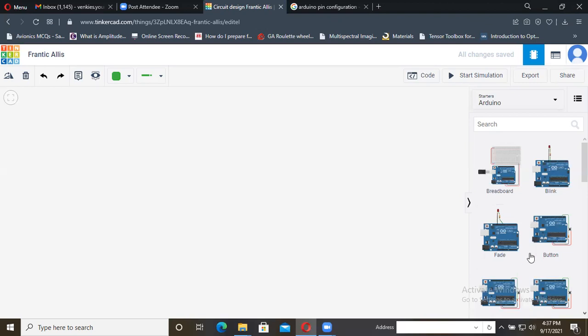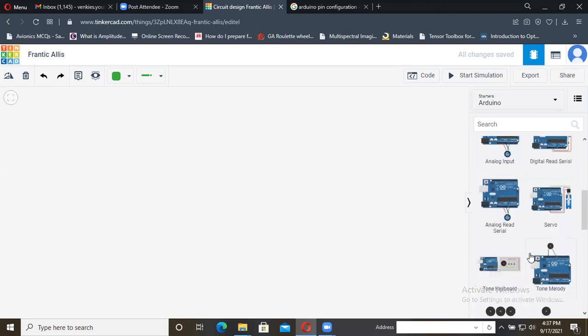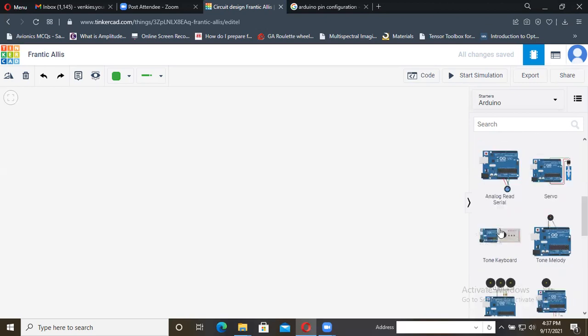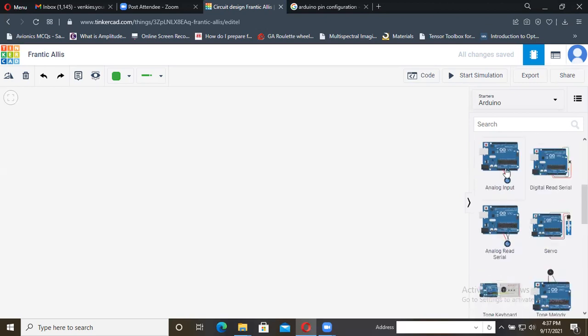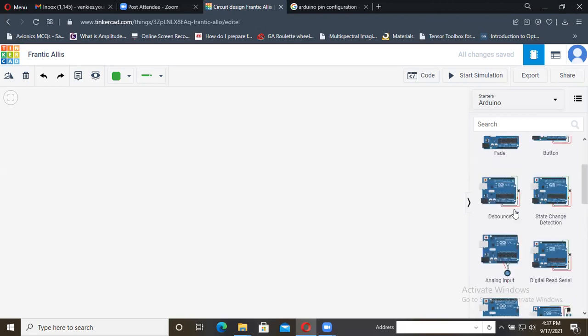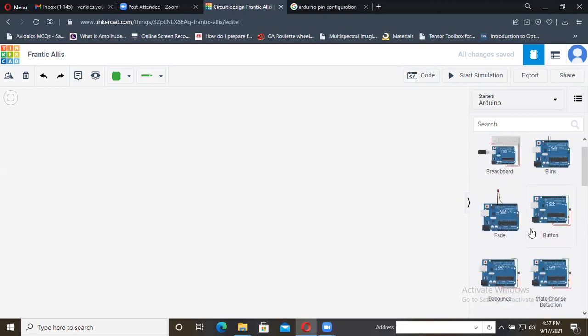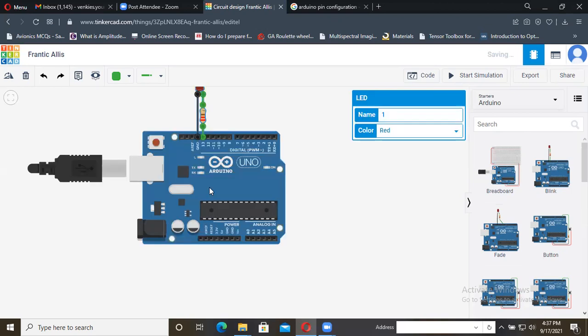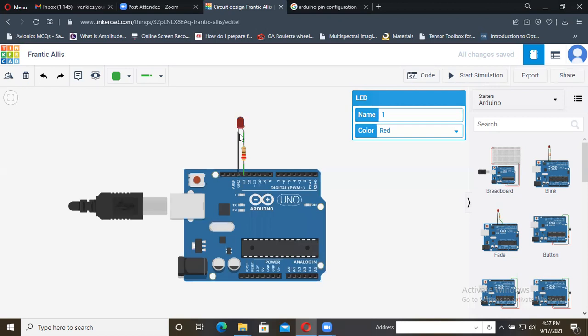So there will be some default simple Arduino based projects already available in this website. You can take this and modify it, or if you want to do your own project, simply drag and drop this Arduino board here. So this is a simple LED blink circuit.